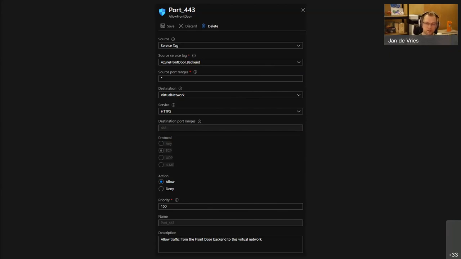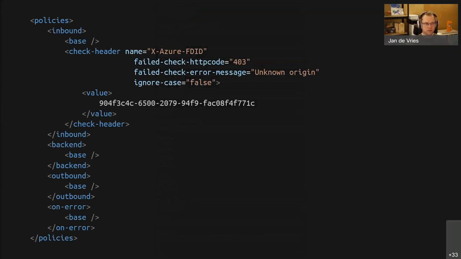And just like I said before, now you need to add some middleware, some logic, to make sure traffic coming in is from your own Front Door. So within API Management, you can do a check-header policy. And over here, I'm checking the header X-Azure-FDID and checking if the value is this GUID. This is the GUID of my own Front Door instance. And if it doesn't match, I get a 403. So that's cool, and that's the only thing you need, or at least for this setup.